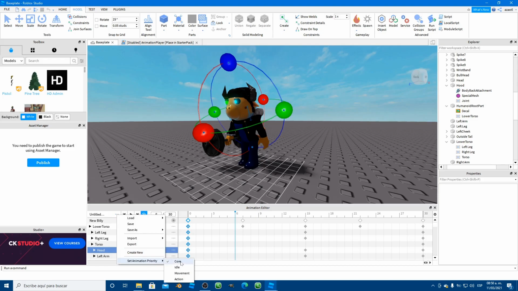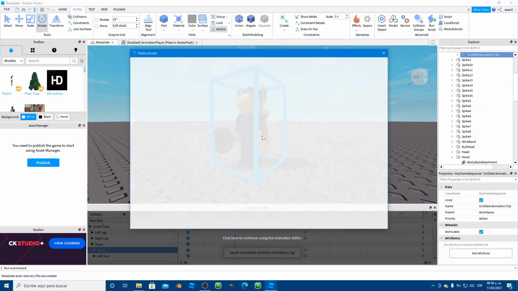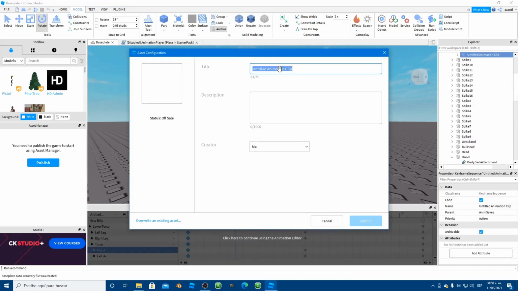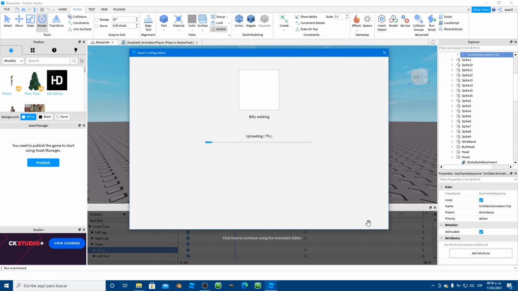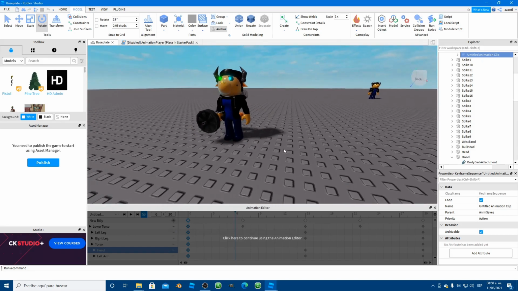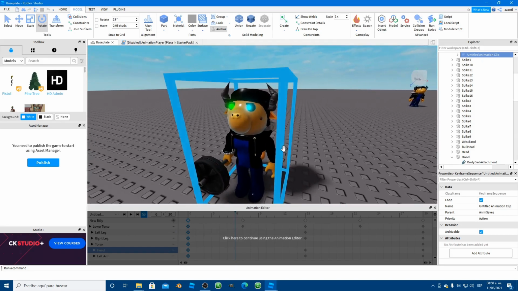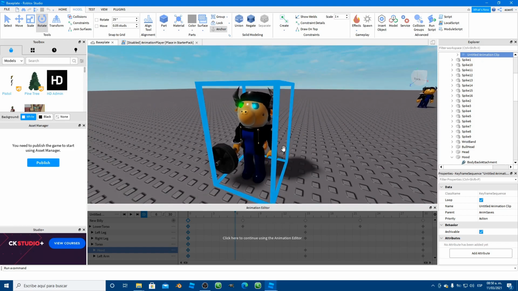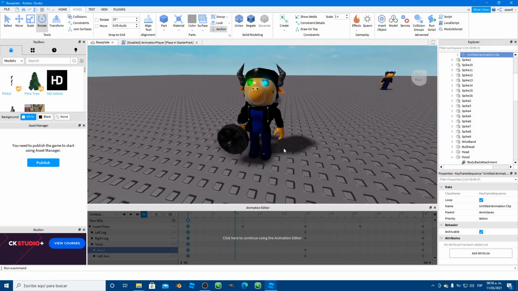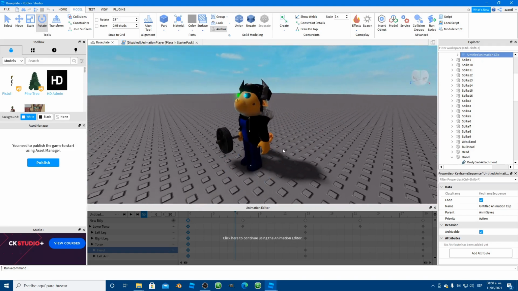So we are going to set this to action, and then we are going to export, and then we are going to go to Billy walking. Billy walking, you write something in the description, you close here, and that's it. Now, what is a good thing that we can do, probably it's the idle animation, but that will take too much. I don't know.